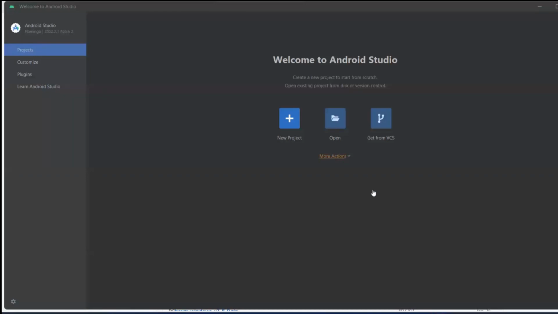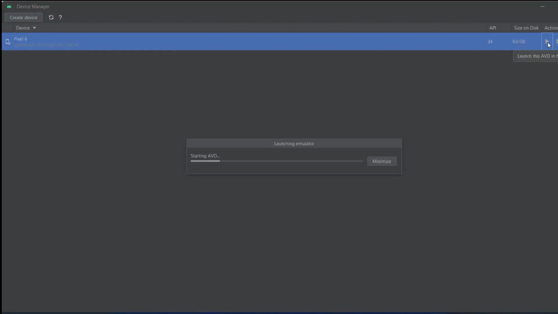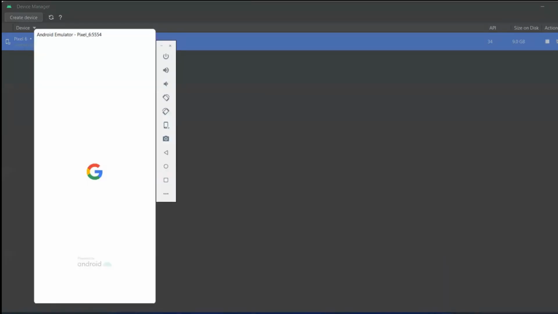Click on more actions, virtual device manager, Pixel set. I want to run it. Try to start the AVD. This virtual device will now get started. You can see the device is now getting started.